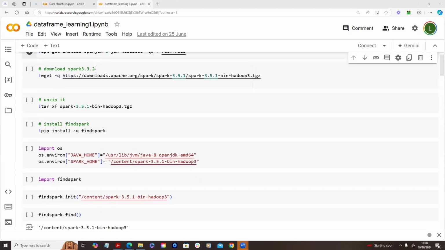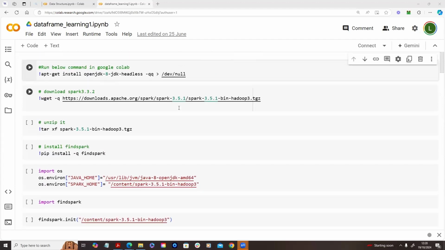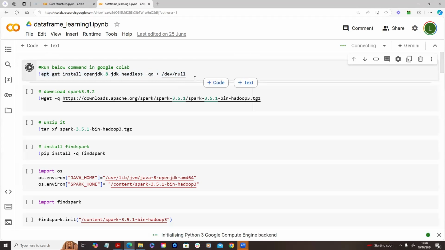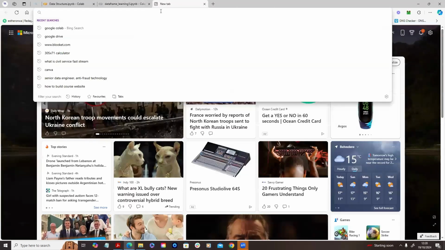This configuration is, like I said, for you to be able to run Spark. And for you to run this, you have to run this first line of code. From what I have here, you see "run below command in Google Colab." When you run it, can you see the asterisk here? Don't forget the asterisk. Can you see it's going? You run that. Then I think I also need to show you Spark.